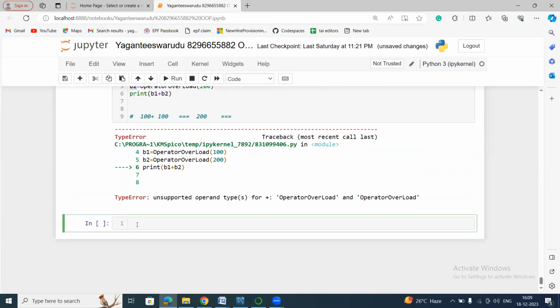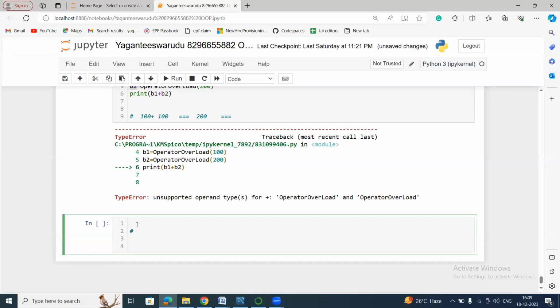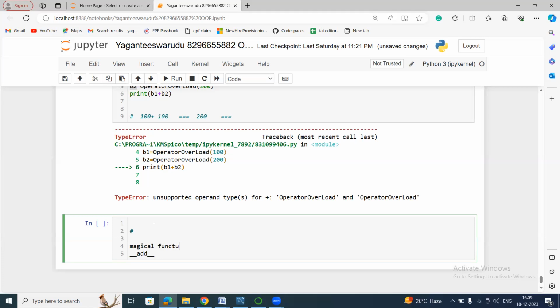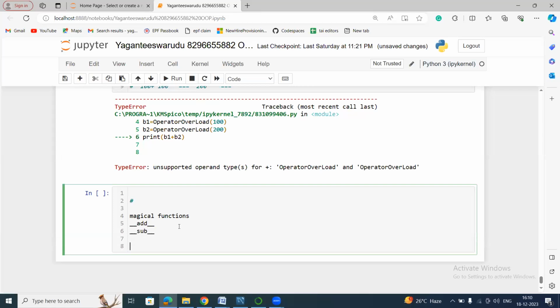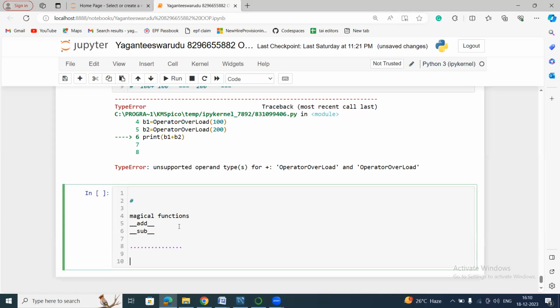Then how do we perform operator overloading? In Python we have some special functions called underscore underscore add underscore underscore. These are some magical functions. If you remember, while discussing variable rules, I explained that names starting and ending with double underscores are called magical functions. In Python we have magical functions like underscore underscore add underscore underscore, and underscore underscore sub underscore underscore. Like this, we have a lot of magical functions. If I wanted to perform multiplication, there is one for that also.